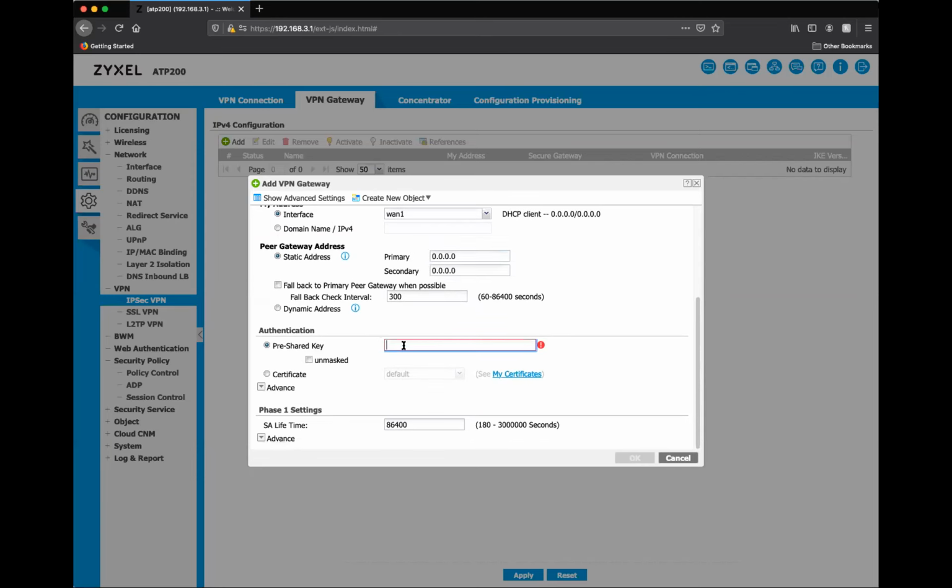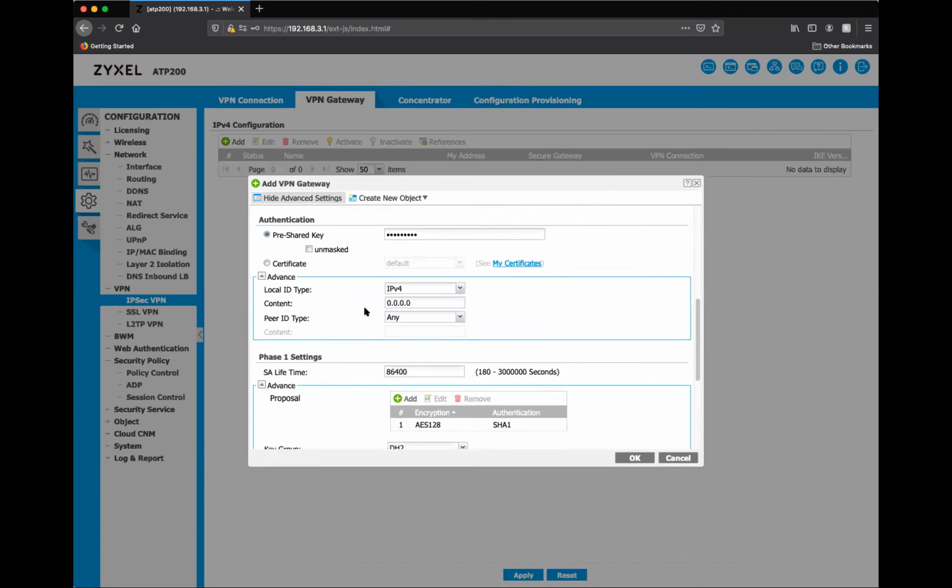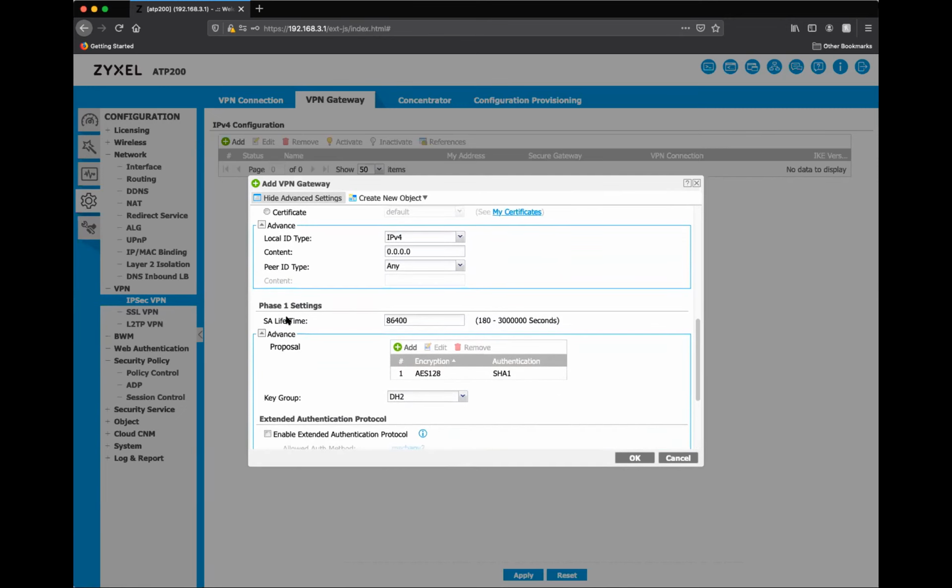Your authentication, you would enter in your pre-shared key. You can choose whatever pre-shared key you want to put in. And then finally, we would click on Show Advanced up here to choose our encryption algorithms. So you can choose your encryption, DES, triple DES, AES, your authentication for SHA, MD5, SHA-512, and then your Diffie-Hellman key group, whether it be DH1, and we go all the way up to DH21.